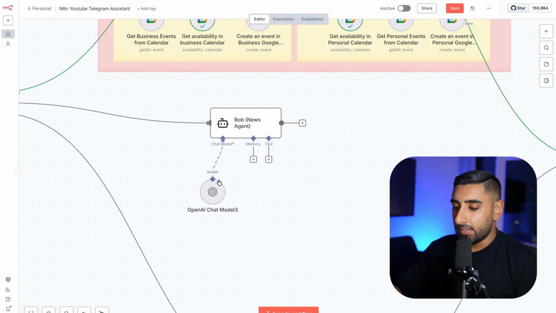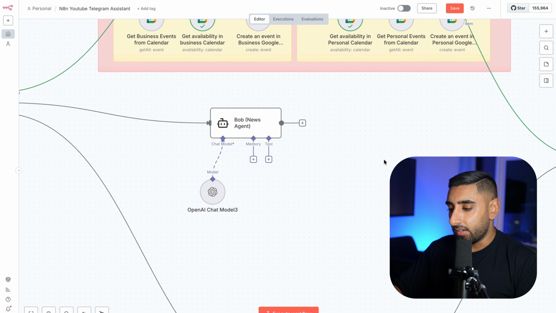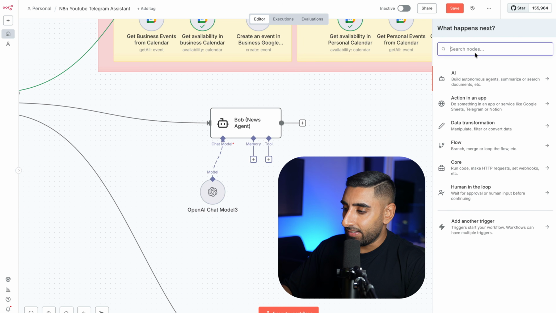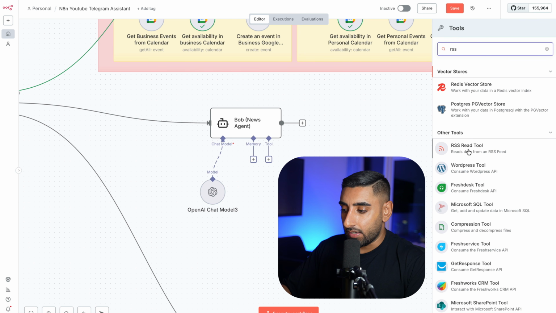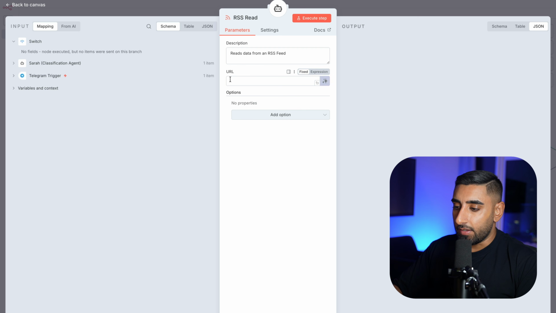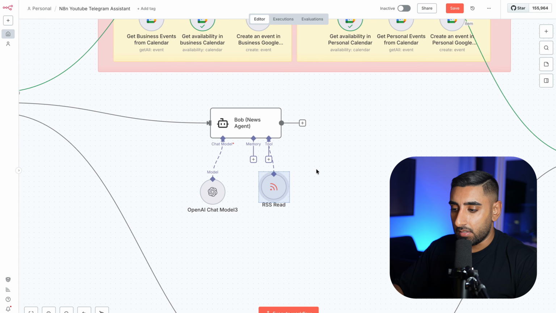test it, see how it performs, and then move forward from that, right? Now, I've already given Bob a couple of RSS feeds, and typically you might think, okay, now I have to go and add in individual RSS feeds and all that stuff. But what if we just give Bob a tool? Here we're going to say, okay, Bob, you have the ability to read from RSS feeds. And then for the URL, we're going to let Bob decide that, because I've told him the ones that I want to get my data from. So that's pretty good.